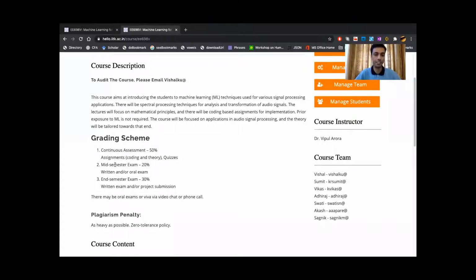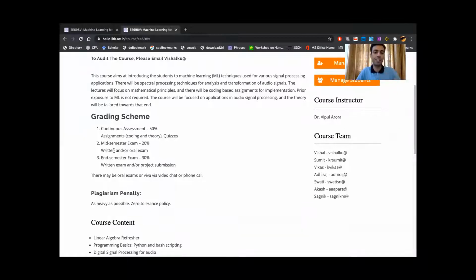Take it as tentative. So I would request you to not depend on just end sem exam, or don't postpone your efforts. So put your efforts right from the beginning. The grading scheme is very, very tentative. And also there is a new component. There could be oral exams or viva via video chat or phone call. This is there to make sure that the grading is fair and the grading is robust.